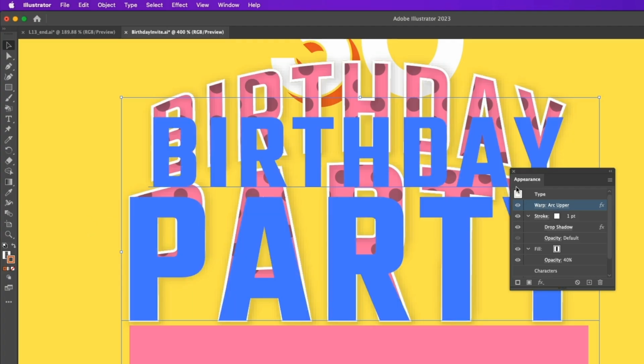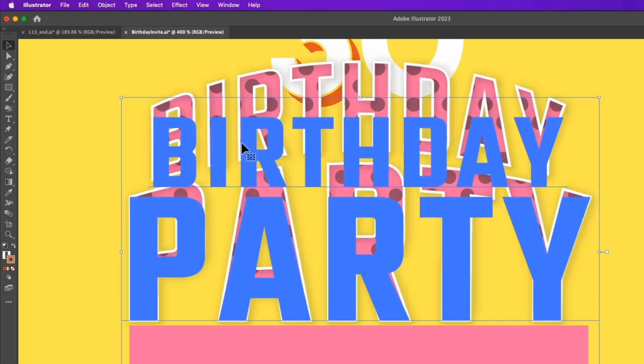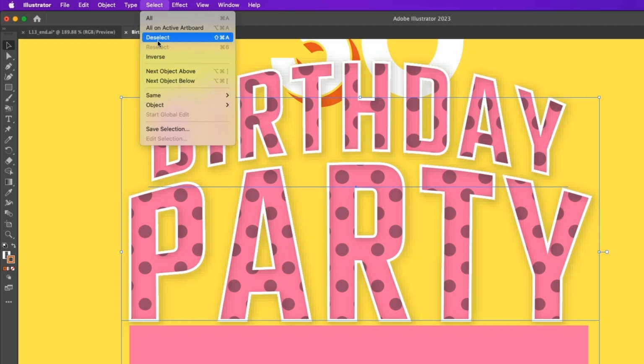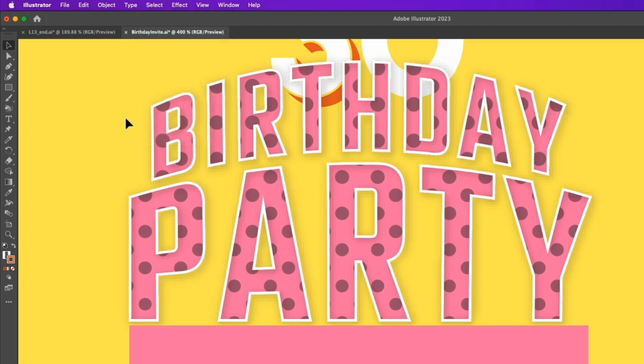Go ahead and close the appearance panel for now, and then choose Select, Deselect, and save your file. Don't worry about the 3 and 0. We'll fix that later on.